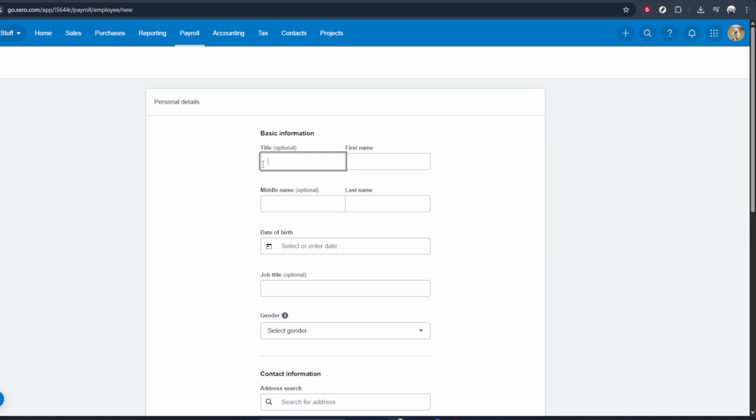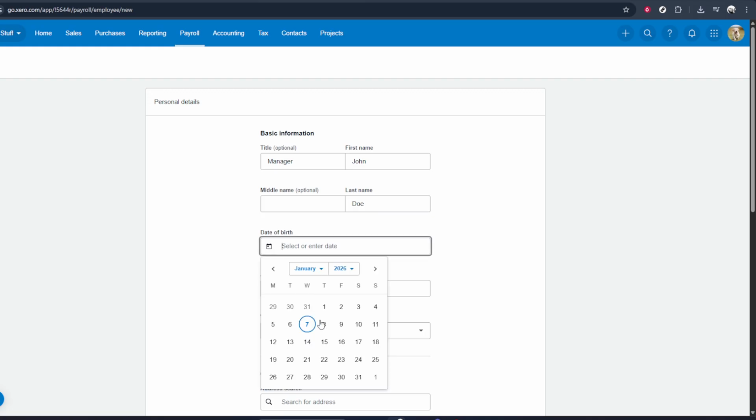Now you'll be taken to a form where you can fill in the employee's details. Take your time here, because accurate information is essential for payroll, tax, and compliance. You'll typically need their full legal name, contact details, and other required personal information. Depending on your region and setup, you may also see fields for employment start date, pay frequency, salary or hourly rate, and any tax or deduction details.